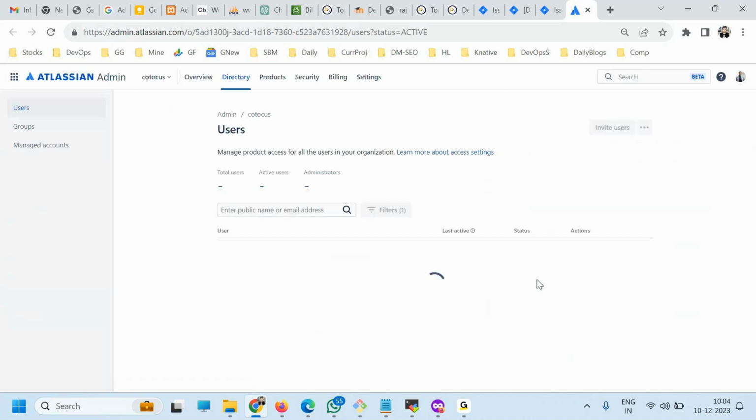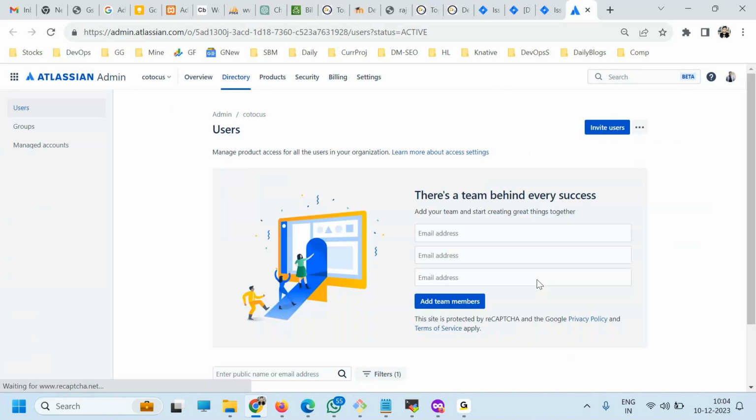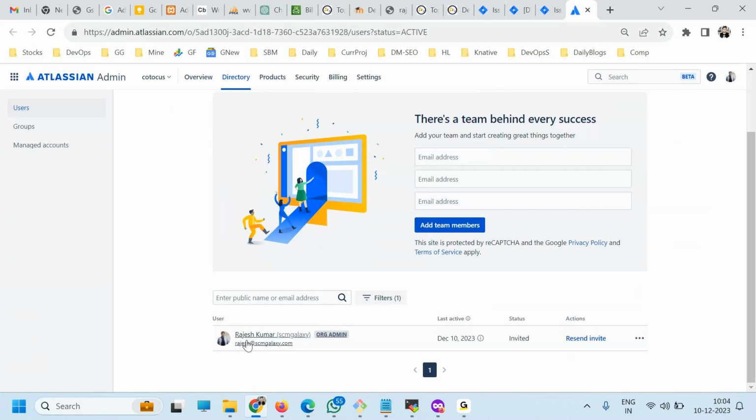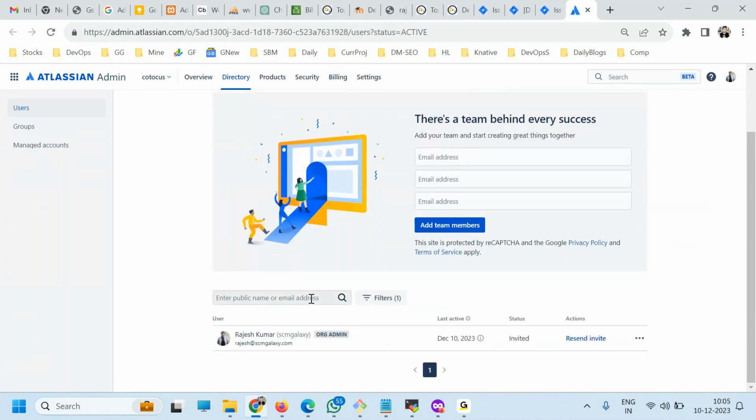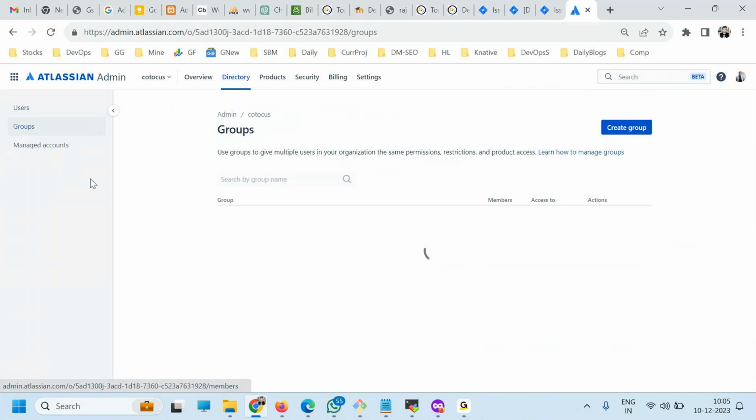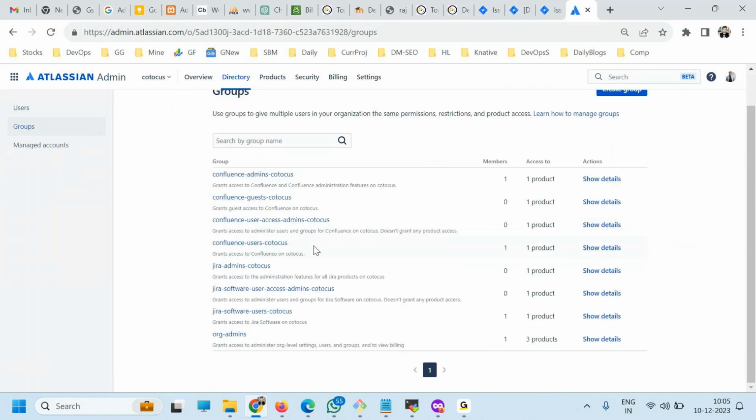So right now, if you see that, I have only one user in this organization. So if you want to add more, add their email address and invite them. That is simple. You can add them as part of a group also. Here it is. These groups which you see are default groups created by Atlassian.